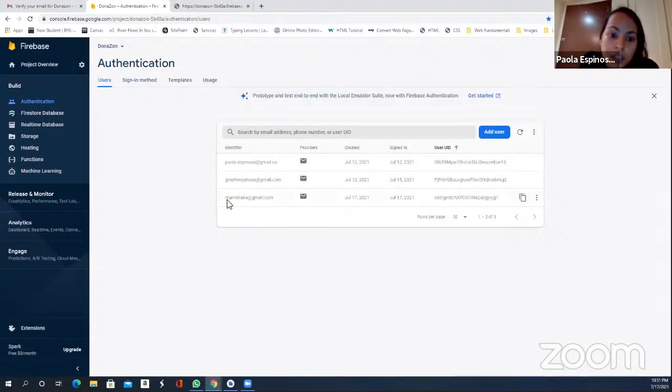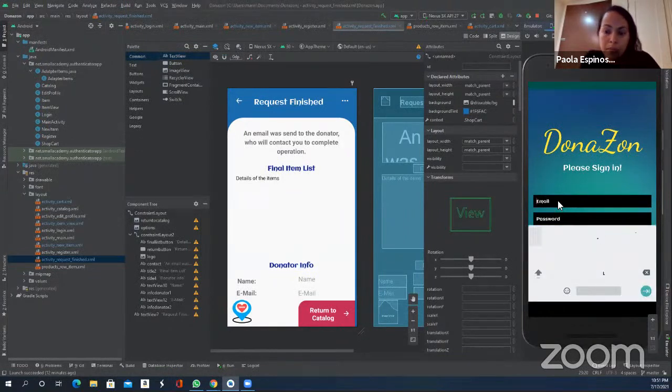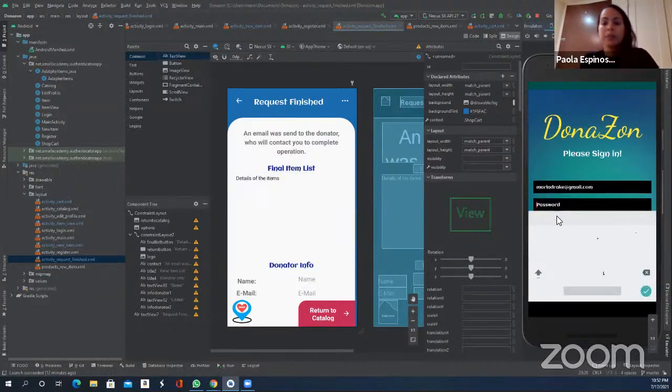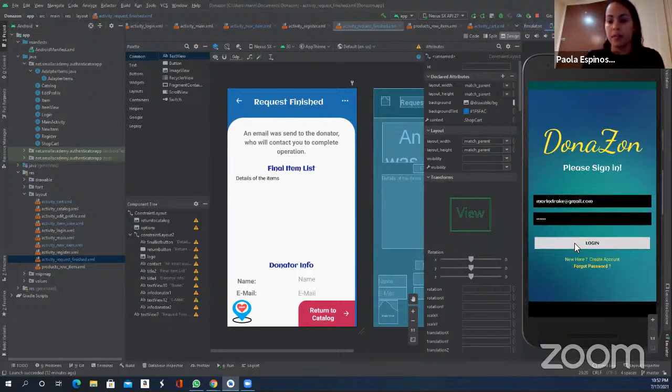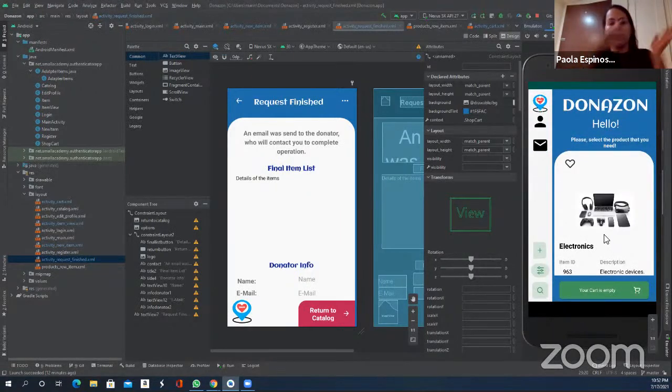As you can see right now, today is July 17, 2021, and we created this account. Now we can go to the app and log in, with the email and the password. Now we created 4 different buttons, and we have a go to catalog button. This is the main idea right now.